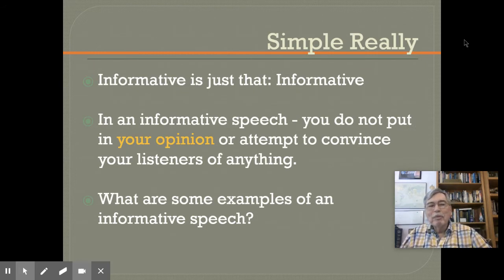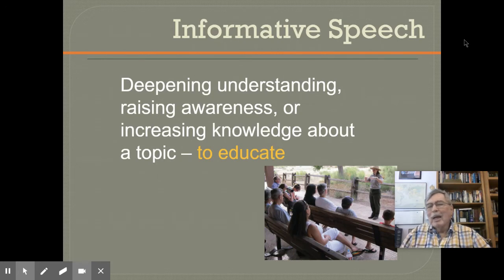I'll just read this. Informative is just that, it's informative. In an informative speech, you do not inject your opinion. Okay, and again, if you start using words like I think, I believe, then you're probably expressing an opinion. According to, well, that's informative. It's not your opinion. So once again, be very, very careful as you start thinking about your informative topic to make sure you don't cross that line into persuasion. And I say, what are some examples here? Well, I'll come back to those examples. I have some of those as we go along.